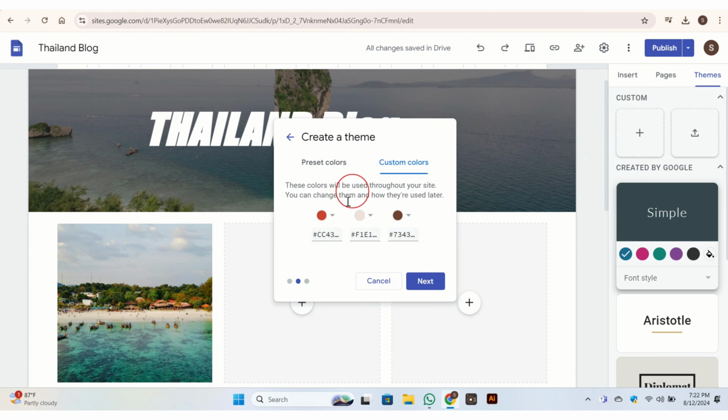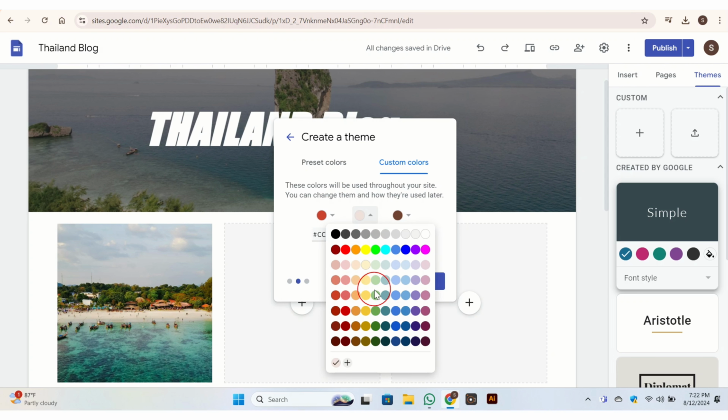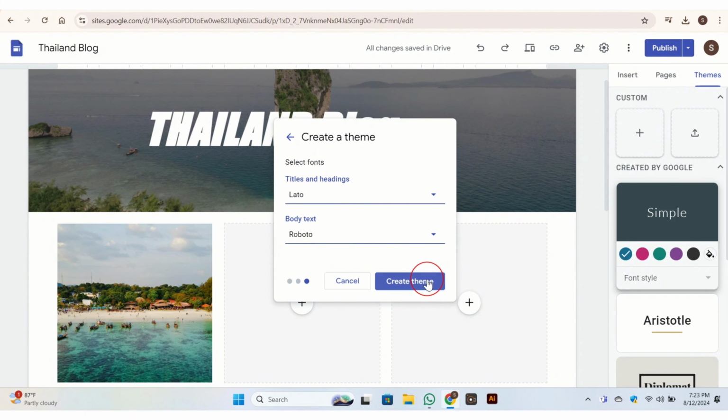Then here what you need to do is tap on these 3 colors one by one and choose the colors which you want. Once you're done with this process, you have the button of next. Click on it. Once you click on this button, this type of page will appear.